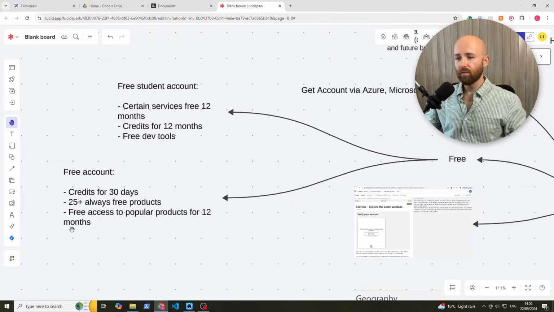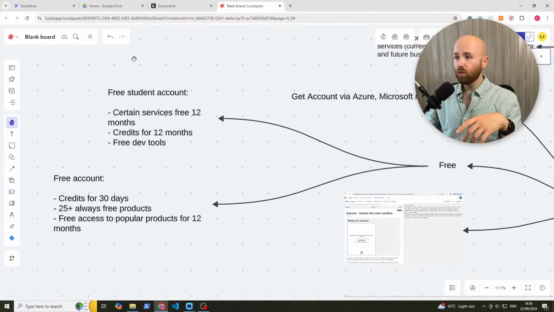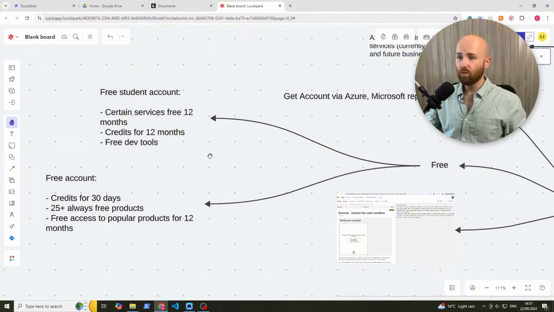You can see here they have different service offerings. Essentially for a free account you get credits, which you can have for 30 days, it's like $200, 25 always free products, and free access to popular products for a year. And for the student one, you get certain services free for 12 months, credits for the 12 months, and some dev tools.